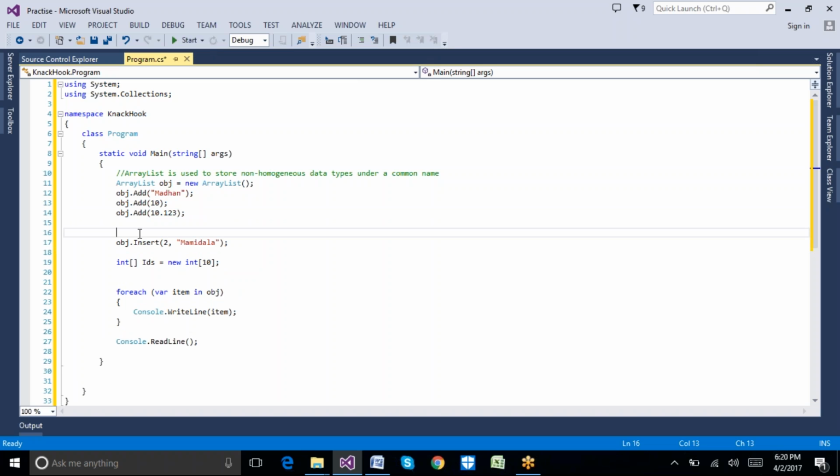So the simple difference between the array and array list is here: while declaring an array list, do we specify any kind of size? No. We haven't specified any size. How many elements you want to add, you can dynamically add those many elements. It will automatically grow the size of that particular array list.